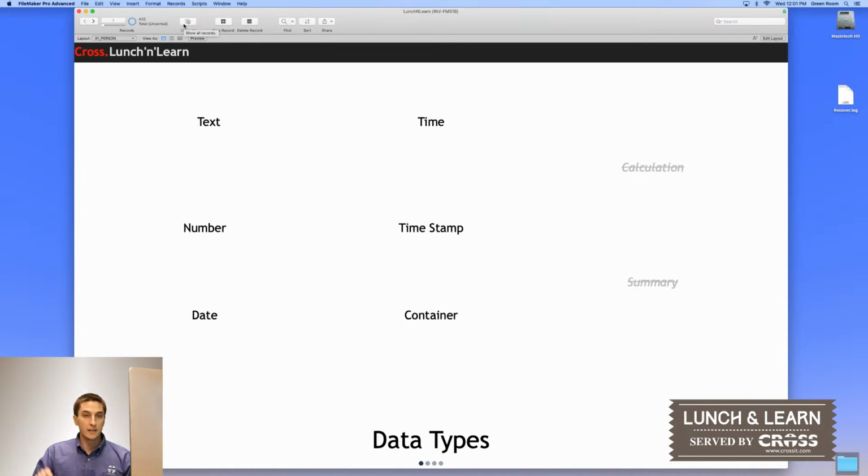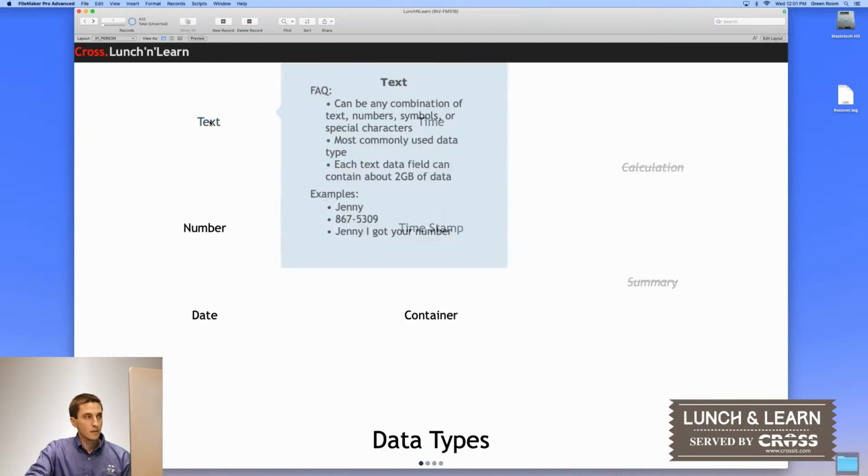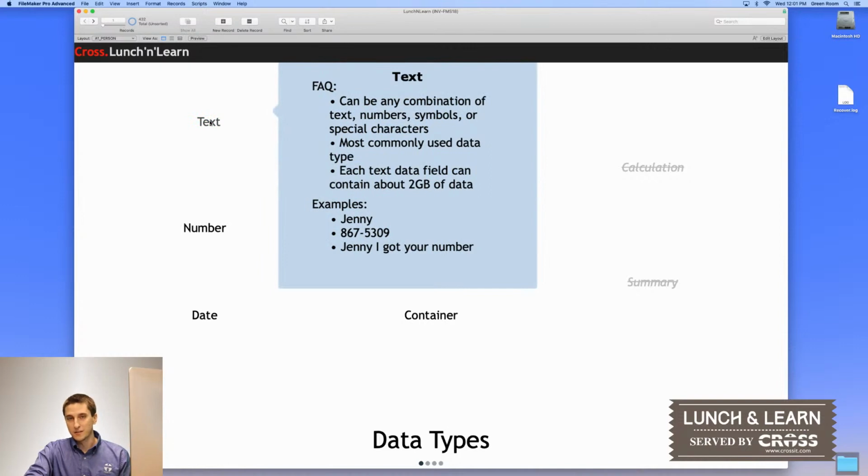The first one is a text data type. Very basic. Pretty much every database system and every application has a text data type in it. It can be any combination of text, numbers, symbols, special characters. It can include return characters, so spaces in it. It is the most commonly used data type, and within FileMaker, it can store 2 gigabytes of data within each field. Some examples, 8675309. So if you do need Jenny's number, you got it right there.